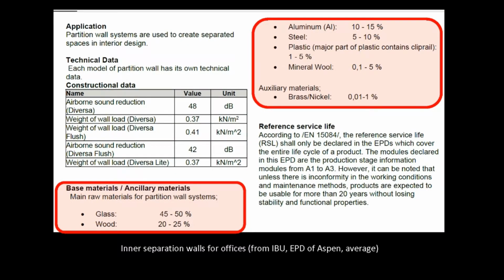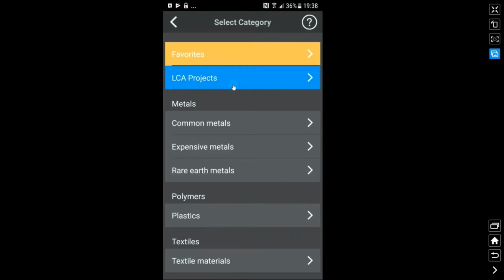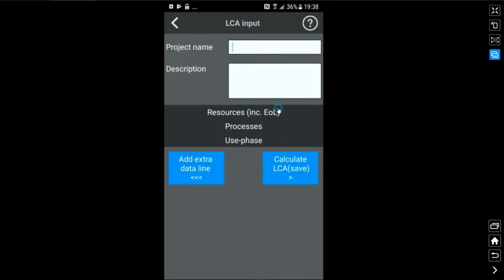We start with the example of inner separation walls for offices. In this case you can find the materials which are applied in these separation walls for the average office. This is a page from the EPD. Our approach is the same as in the previous example.